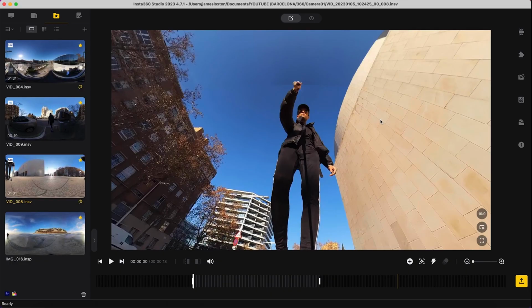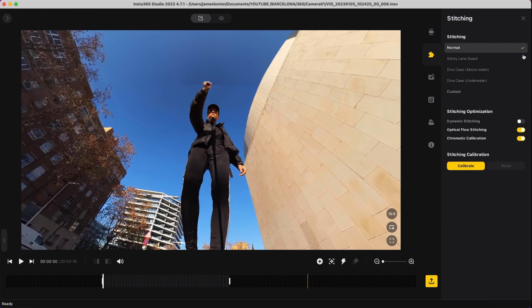Let's say you've got a problem with the stitch line, like you can see here, this black line here is essentially the stitch line. You can go to the stitching tab, and once you've messed around with the optical flow stitching or the dynamic stitching and you've still got issues like we have here, if you go to the custom option, a slider will appear. If you whack it all the way up to the max, you can see that the stitch line has essentially disappeared. What that's done is blurred out the stitch line, so it's basically invisible.